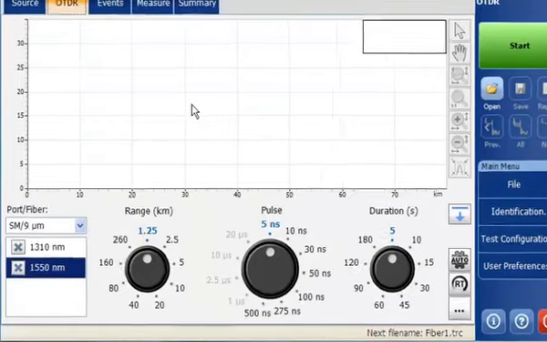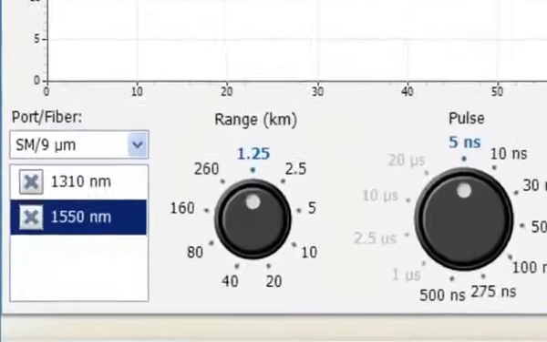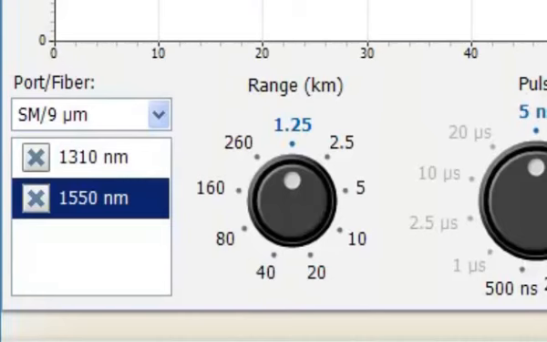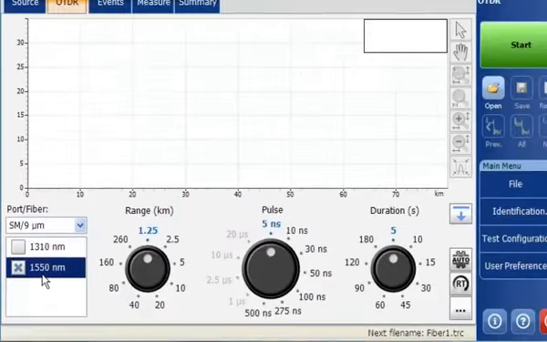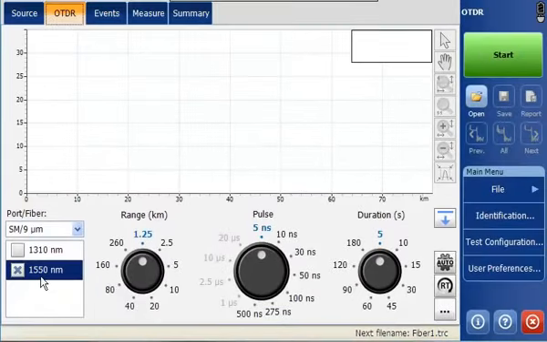So one of the first things I want to look at is the bottom left to see what wavelengths I'm going to test. So today we're going to be testing with a 1310-1550 single mode OTDR. I'm actually going to disable 1310 for now and only test 1550 just for training purposes. Honestly, just to speed it up. And so instead of you watching both wavelengths test, we'll just be doing 1550.